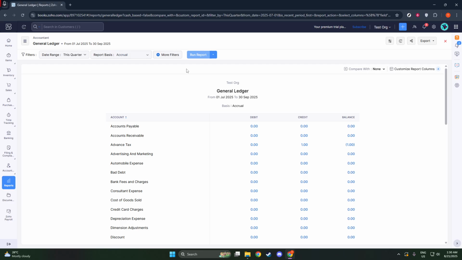Now that your report is generated, it's time for the final and perhaps most critical step: exporting the report. You'll find an Export drop-down menu, which you should click on. From here, you can choose your preferred file format for saving the document. Zoho Books offers a few options, including CSV, XLS, or XLSX, allowing you flexibility depending on how you plan to use the data. Choose the format that suits your needs best. Click to export, and your ledger will be downloaded to your device.